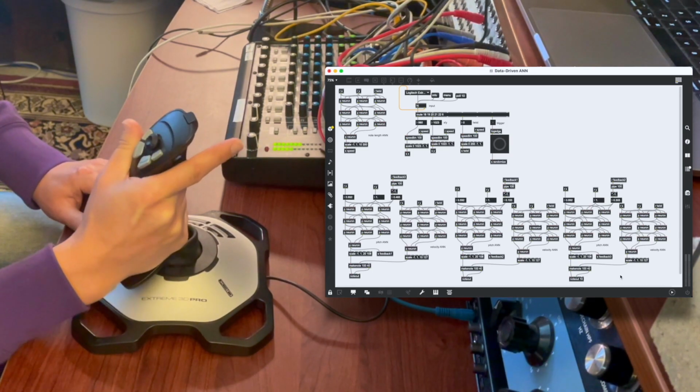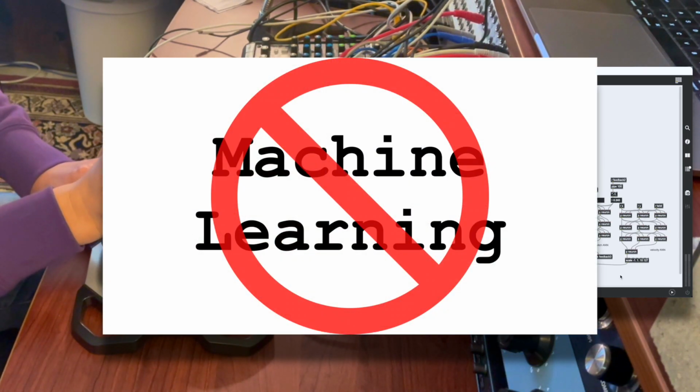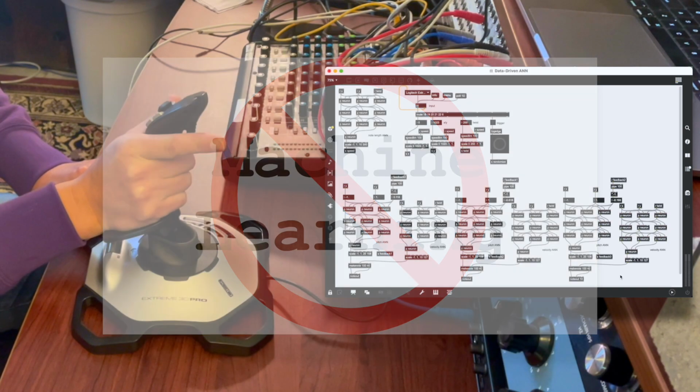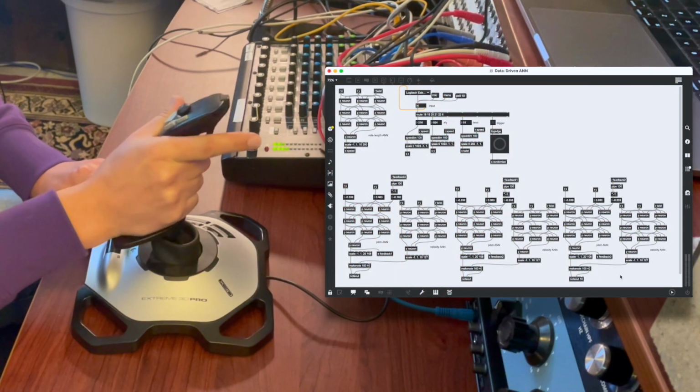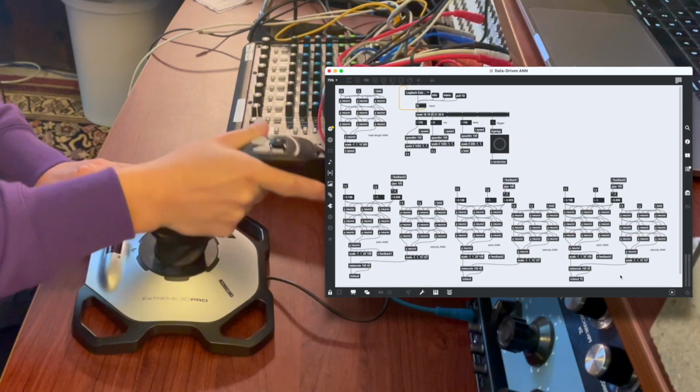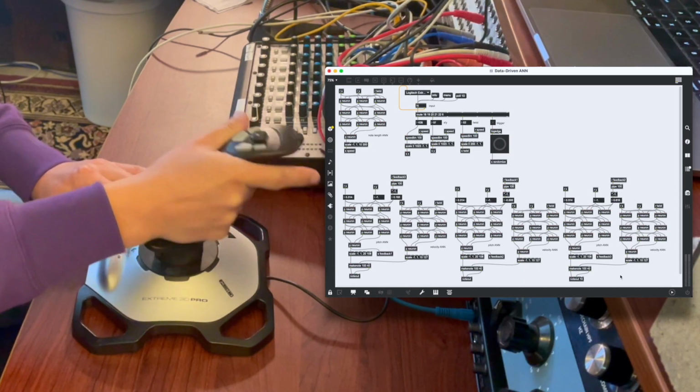Again, my usual disclaimer that this isn't really machine learning that I'm doing here, but what we're going to do is make a super simple neural network from scratch to add some chaotic sophistication to our musical input and control.